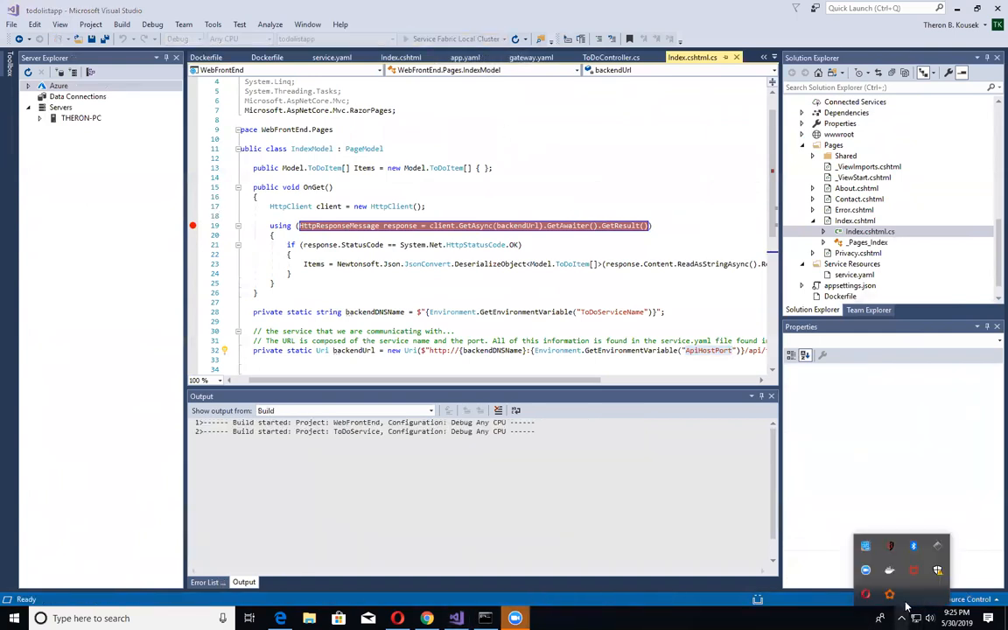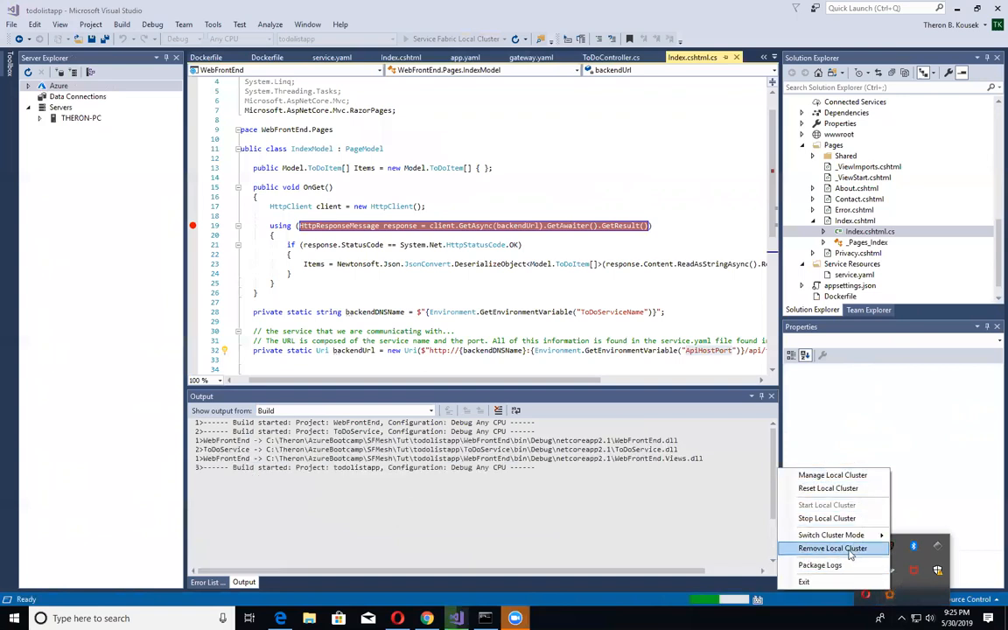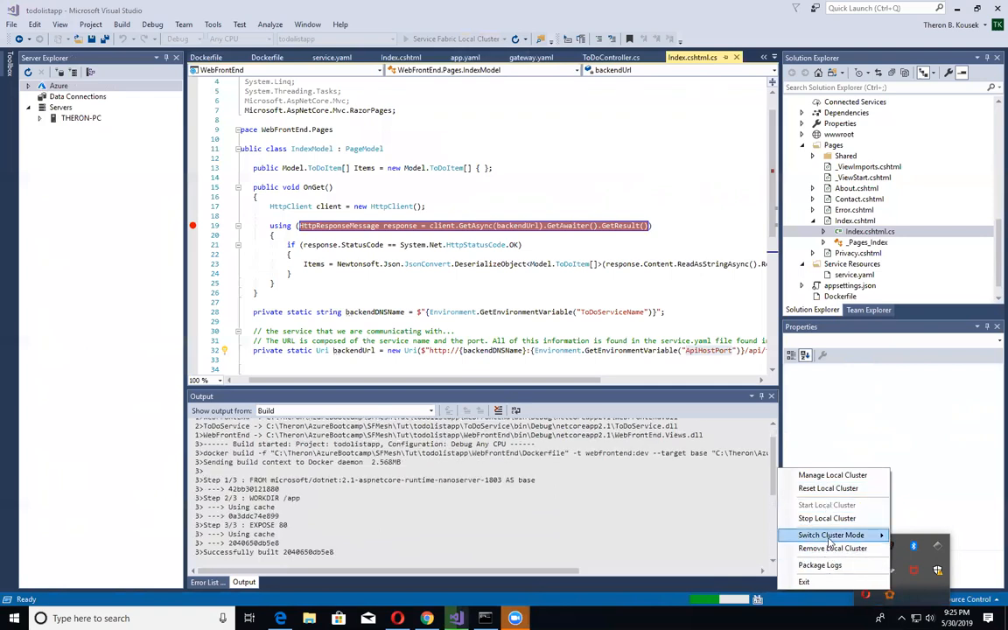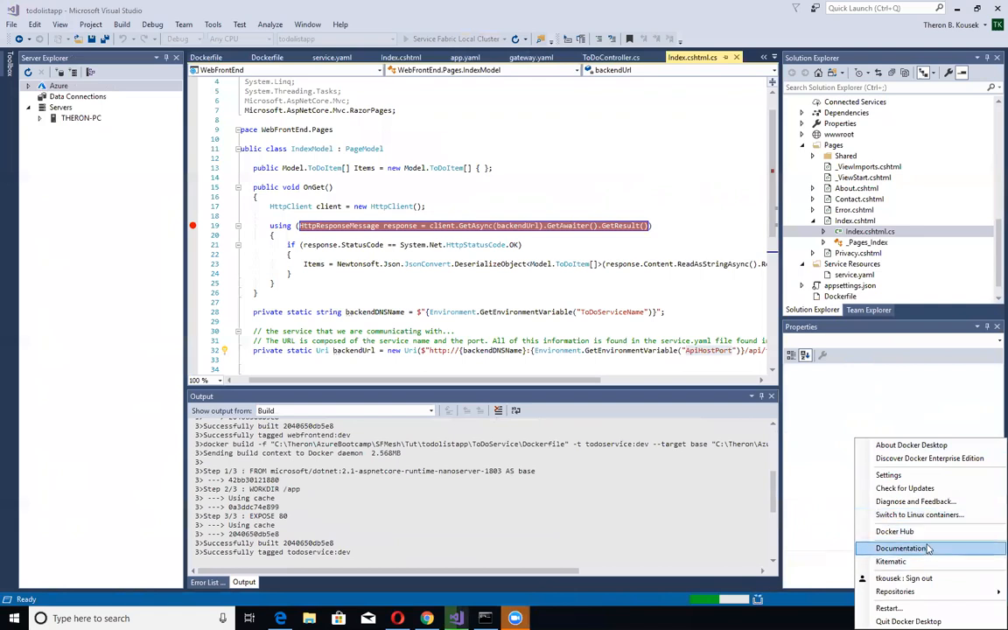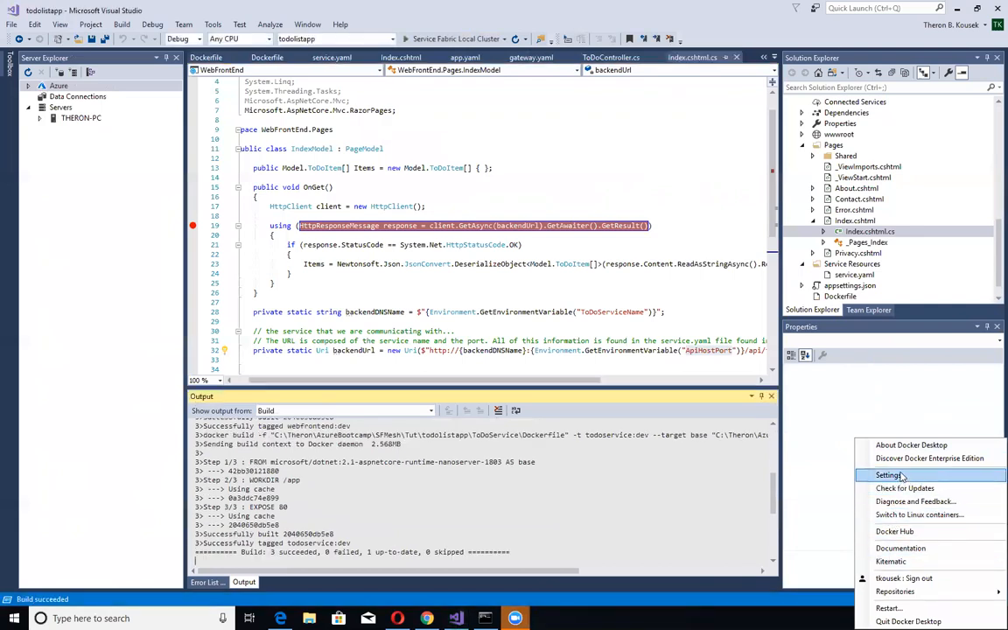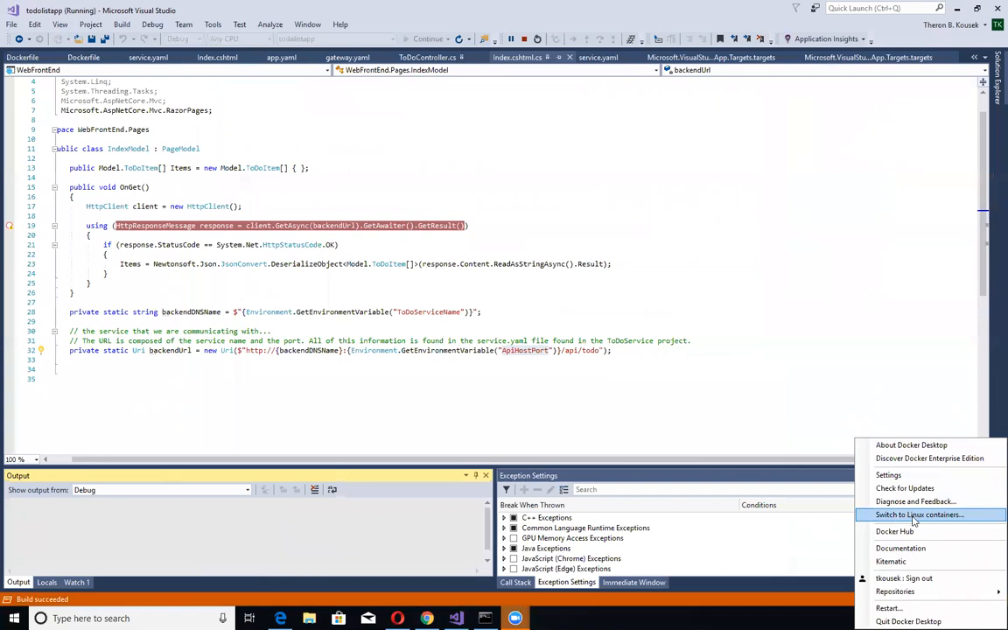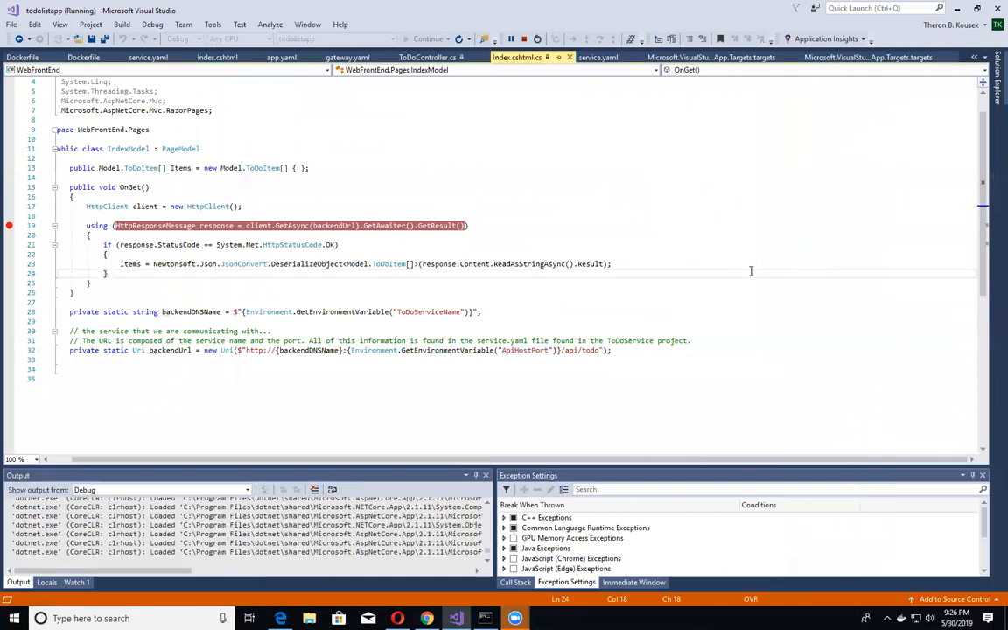And you want to make sure that your local service cluster is turned on. I have one node. And by the way, one of the other prerequisites to get this working is you'll need to make sure that you have Docker for Windows installed, set up and configured. And also you want to make sure that you have Windows containers set. So as you can see, I've got my Docker for Windows right here, and I've got Windows containers set because you can see right here we've got the option to switch to Linux containers. So you'll need to do that as well.